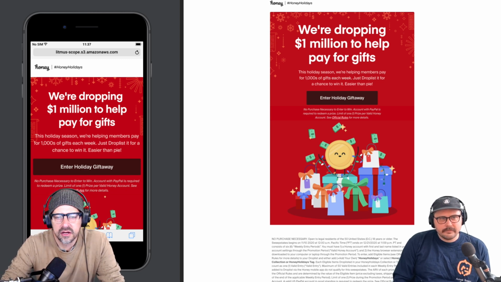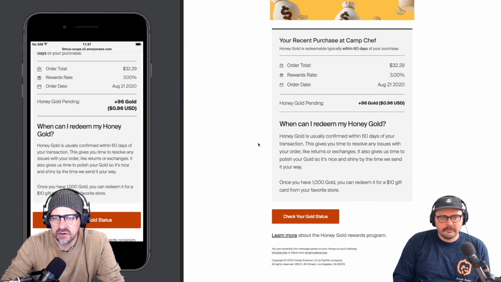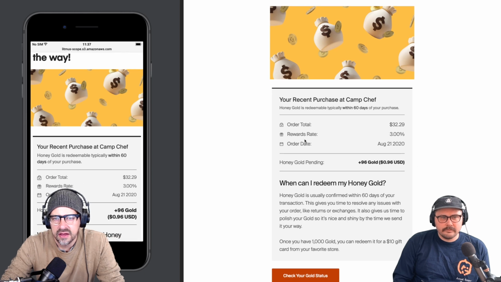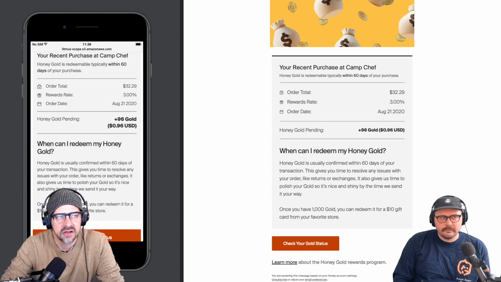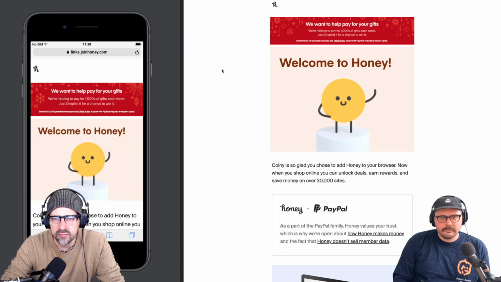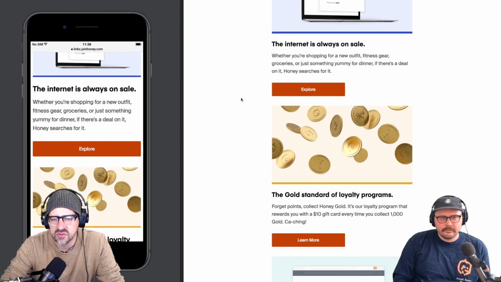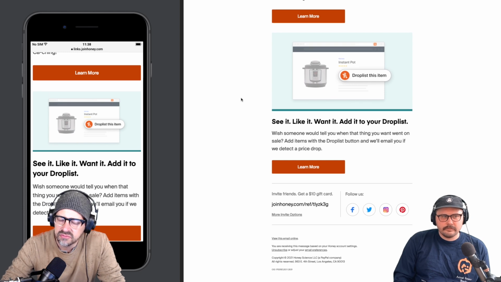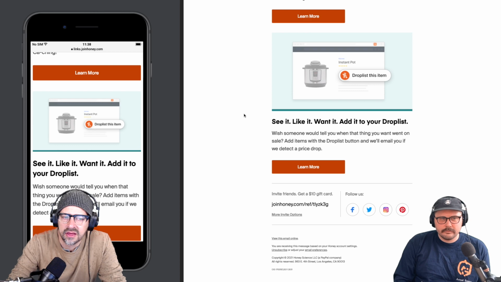Good. Got a couple more here just to show. Look at these really nice views of an almost receipt-oriented way of thinking. Really impressed with how easy this is to read on mobile and on desktop. And then just more of this consistent content. This is more of a newsletter with some content that they've got going on, and just really impressed. So well done, Honey. I think you all are really killing it.